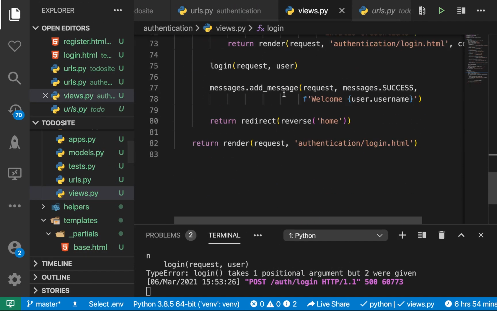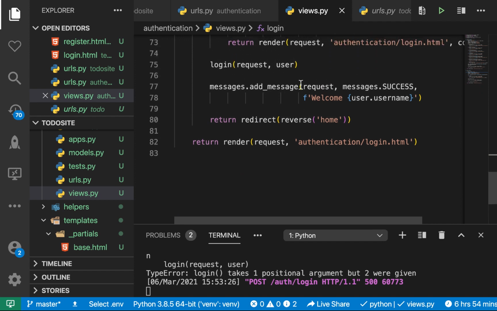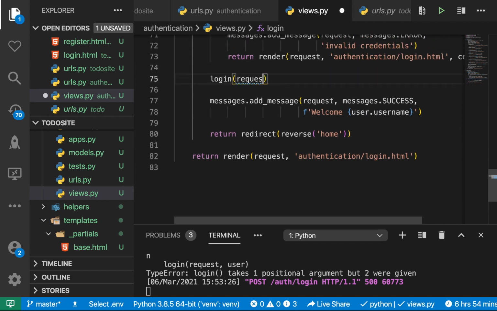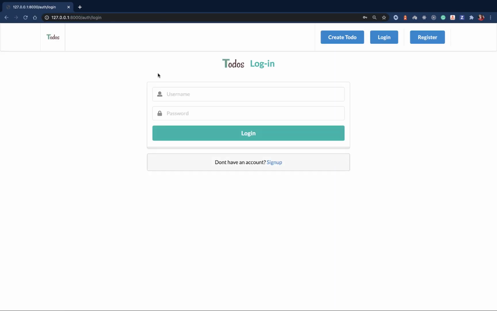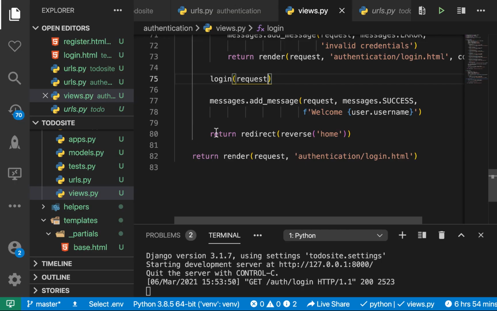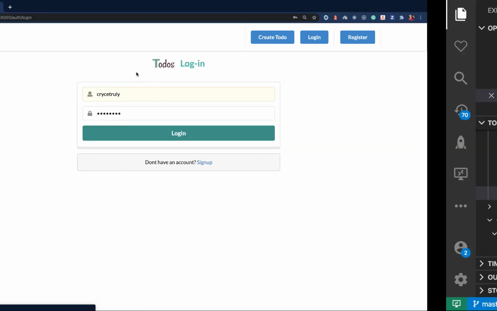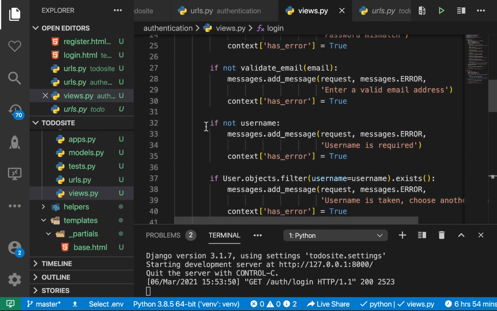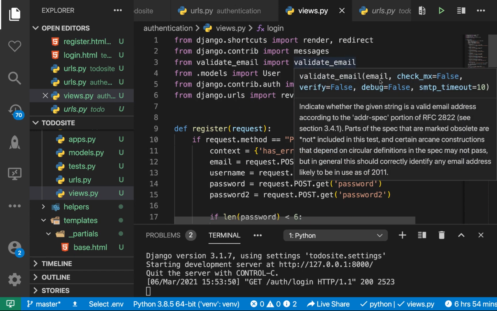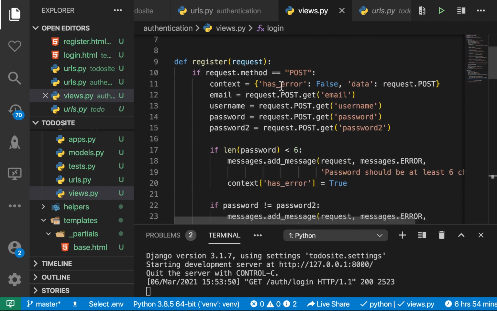So if we come back here, login should take in only the request. Okay, so let's try again. I'm gonna reload here and try to log in. So it's gonna be same user, password, click login. Okay, so you will see that it's taking long here. That is because we are having a collision here. You see our function is called login, and we also have login from Django. So this is now causing an issue in our application.